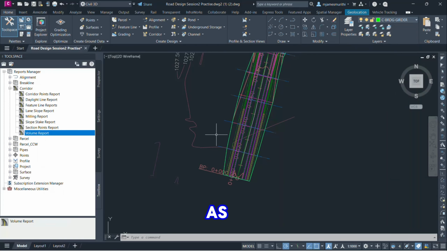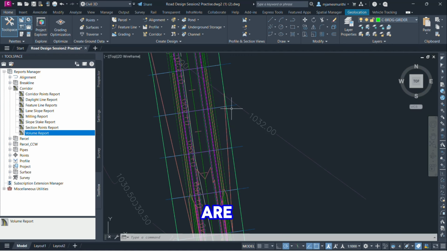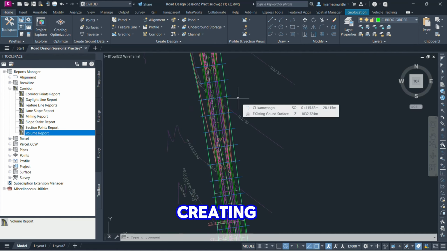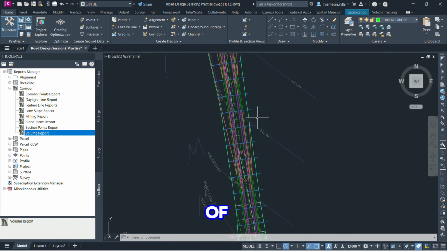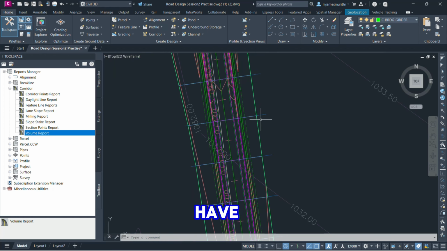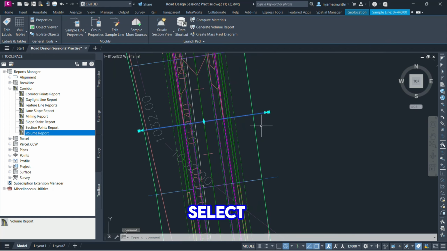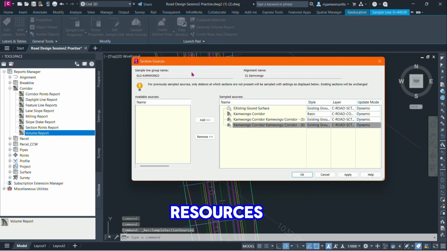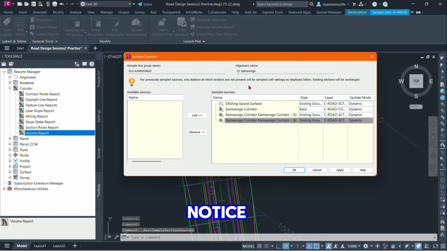Number one is you may notice that when you were creating your sample lines, you created your sample line before creating your surface, corridor surfaces, and that could be one of the sources of the error. So that means some resources have not been sampled. So how do you make sure they have been sampled accurately? You just select any sample line. In the contextual ribbon, you go to Sample More Resources. And in this case, you notice that all materials have been sampled.